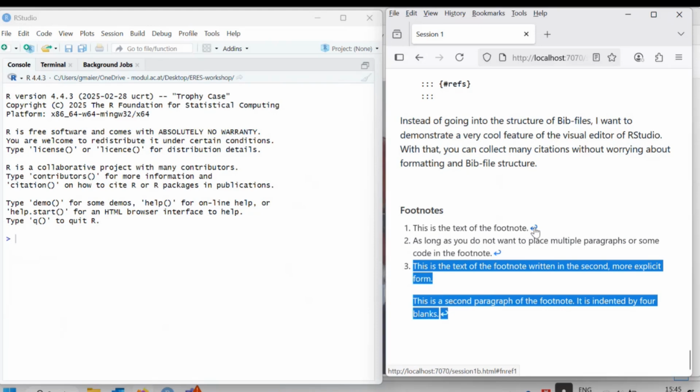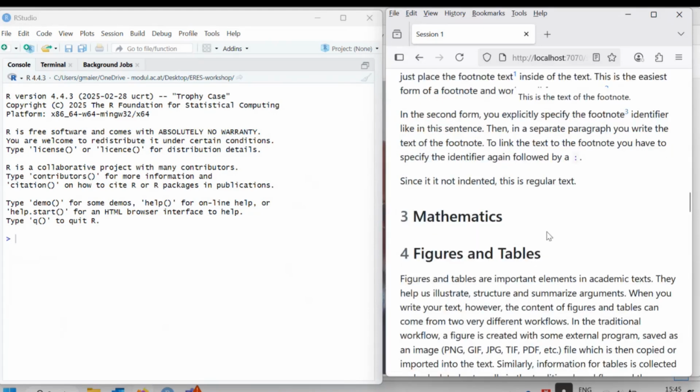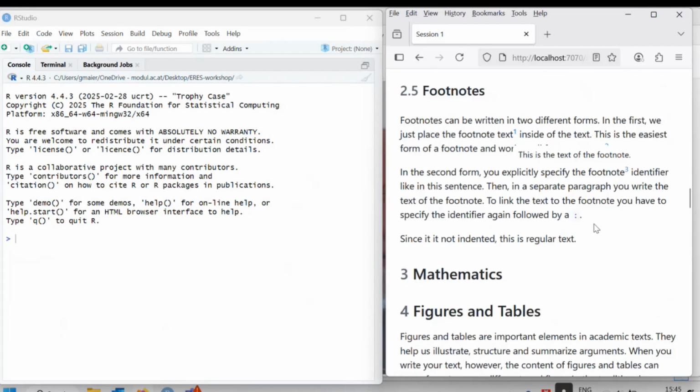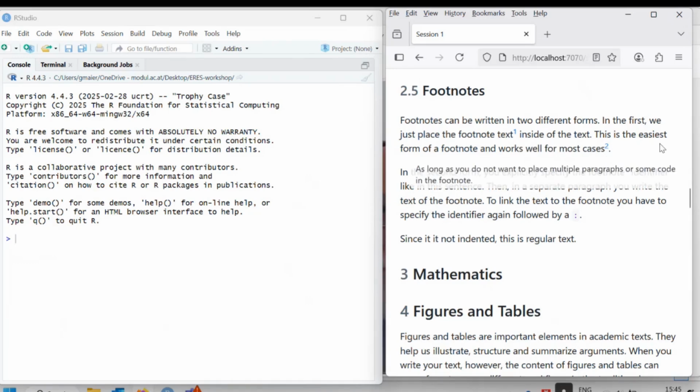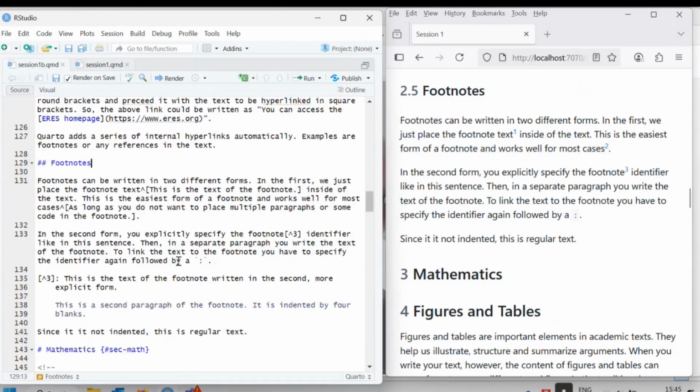At this link here, we can jump back to where the footnote was, to the text. And here you see our footnote 1. You see the footnote identifier 2, the footnote 2, and you see footnote 3 here. So this is how we enter footnotes.